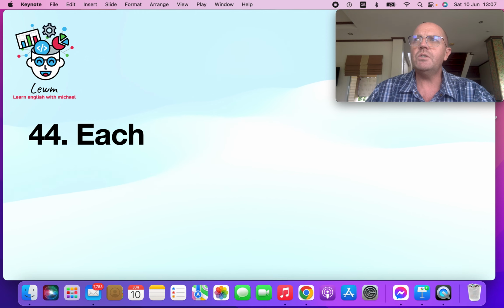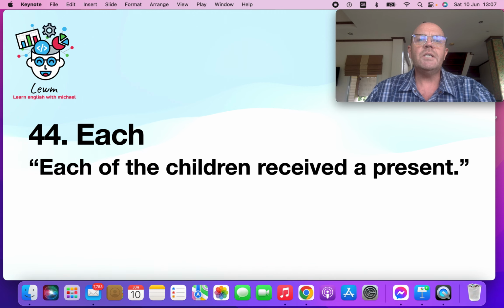The next word is each. Let's see how we can use each in a sentence. Each of the children received a present.